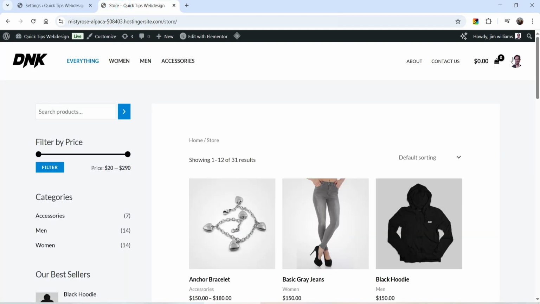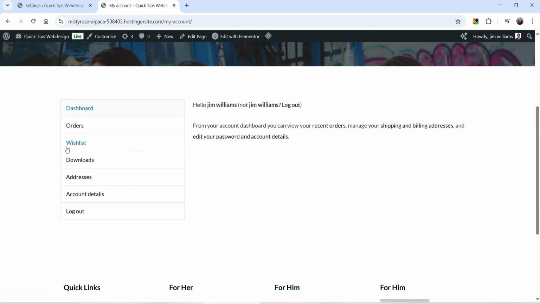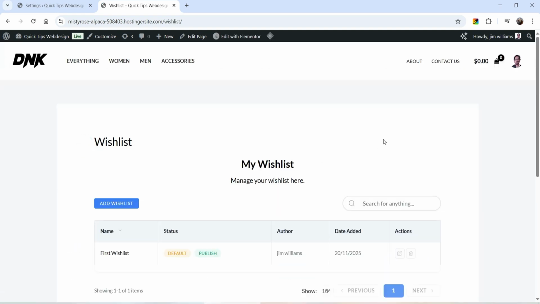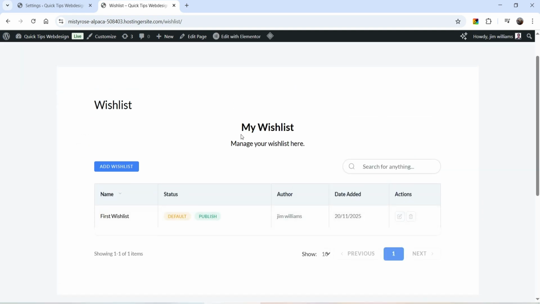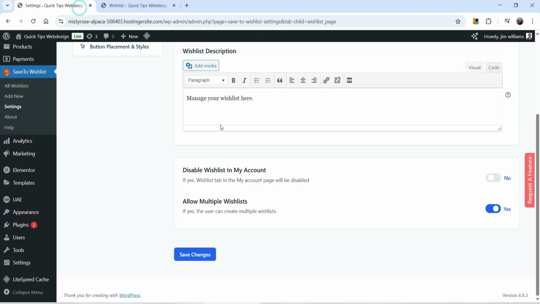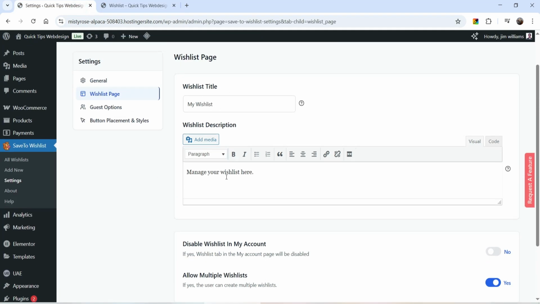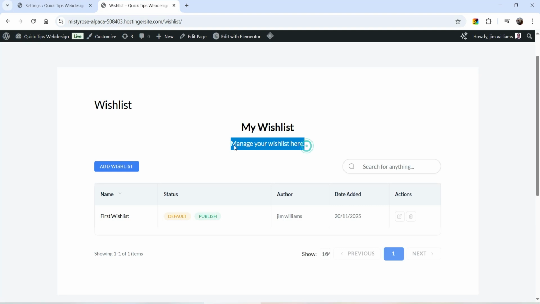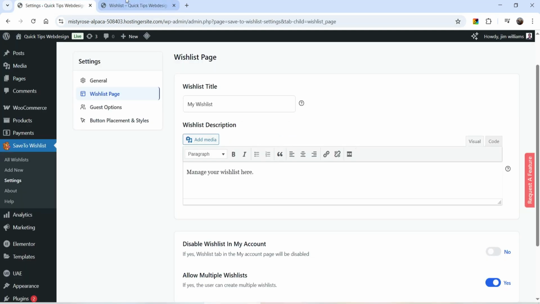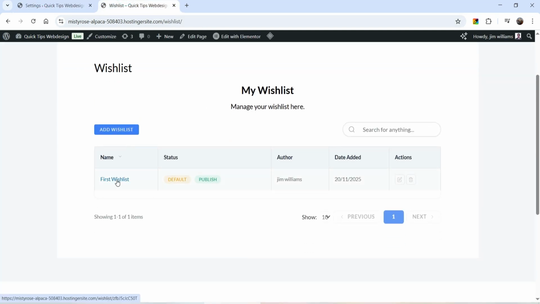If I go to website and this is my account, if I go to my account, you will see wishlist option is added on the my account page. If I go here, you will see the wishlist option. This is the title. You will see the title here, and manage your wishlist here. This is the description. If you want to change it, you can change it from here. And below that you will see first wishlist, which is a default wishlist. If the user wants to create multiple wishlists, they can create it from here. They can add a new wishlist and save the product in the wishlist.